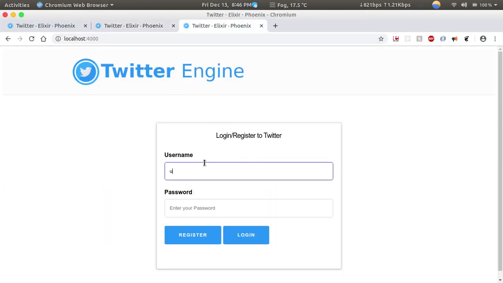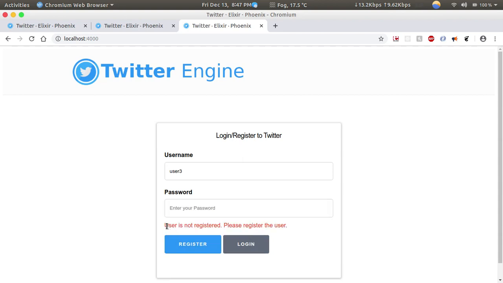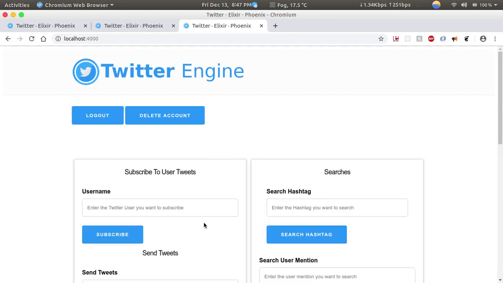I'll make another user, user 3. This time I'll try to log in to the system without registering the user, and it will return an error. I'll try to log in. See, there is an error returned by the system that the user is not registered. Please register the user. I'll register the user, register, and log in, and we see a similar screen as we saw in the first 2 cases.